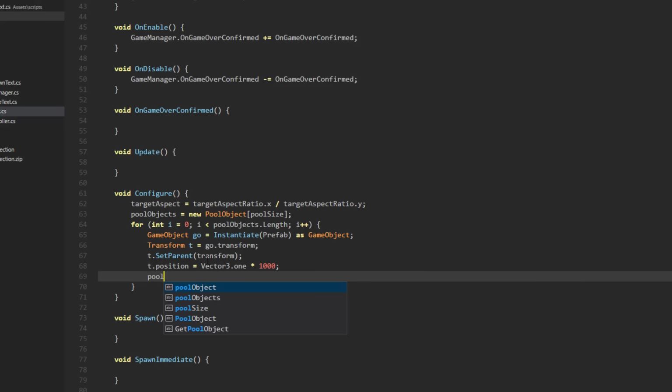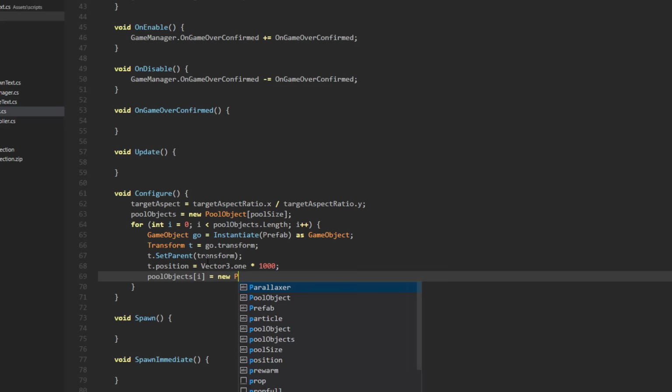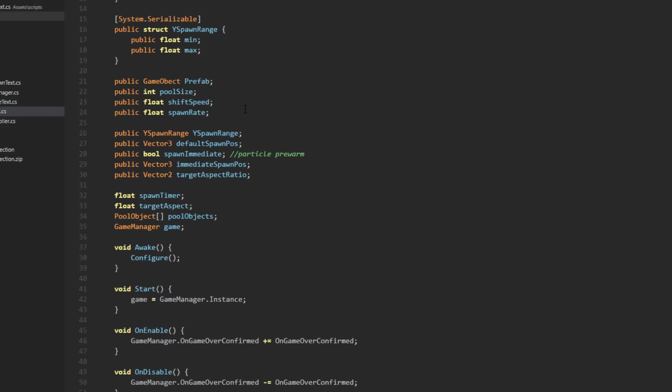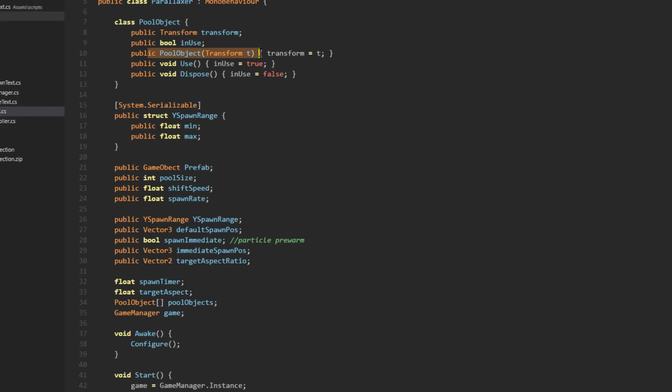Now we can actually initialize the value within our poolObjects array. So poolObjects[i] should be equal to a new PoolObject where the value passed as a parameter is just t. That's the only parameter within the PoolObject constructor that we need.